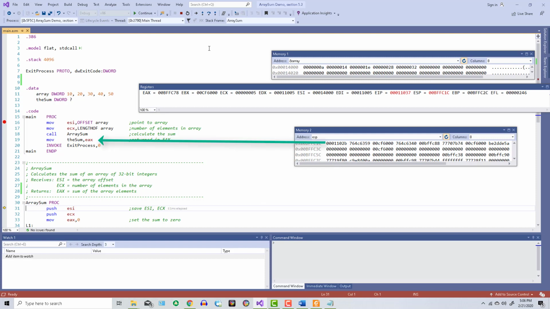Look where the ESP register, that is the top of the stack, is pointing. Remember, that's the address of the next instruction on line 19 in main. It's pushed on the stack so that the CPU will know where to go back to when this procedure is done. The next thing will be to push the ESI and the ECX registers because we'll be using them in the procedure. Before we do, look where ESP is pointing and look what's on the top of the stack.